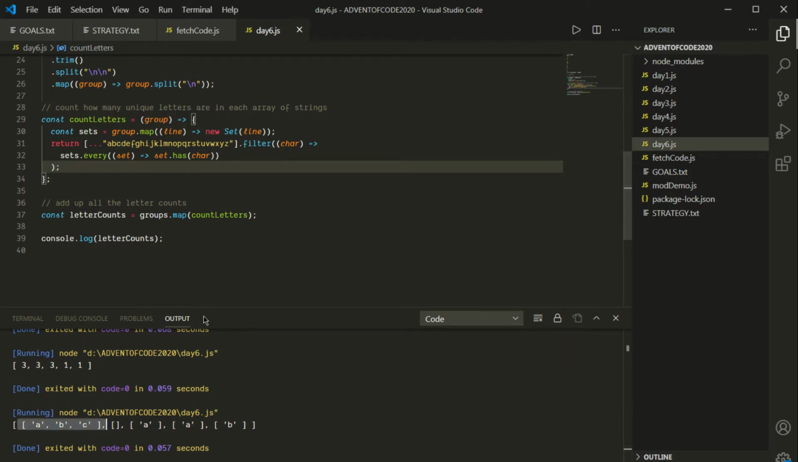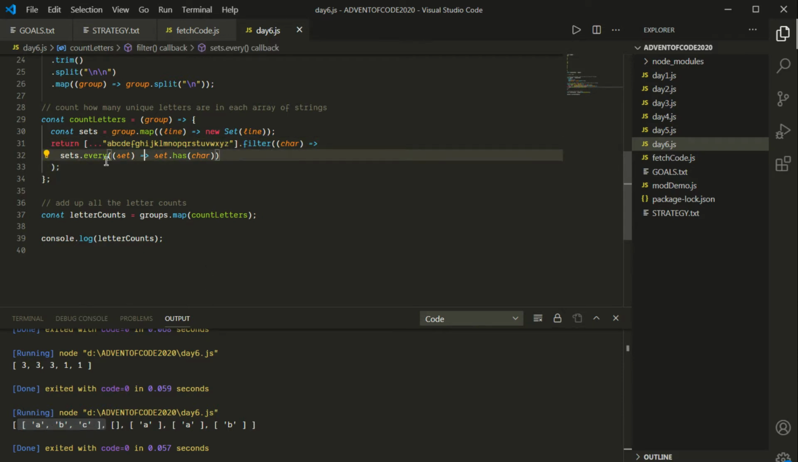Basically, we went through the entire alphabet here and we said, does every one of these things, oh, you know what? Yeah, that's the problem right there. It's not that every one of them needs to have these. We're not looking for the characters that exist in every one of these strings. We're looking for the ones that exist in some of these strings.